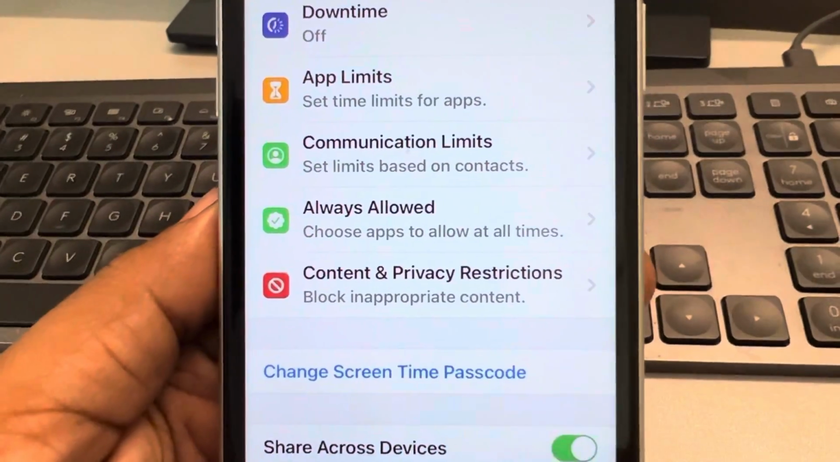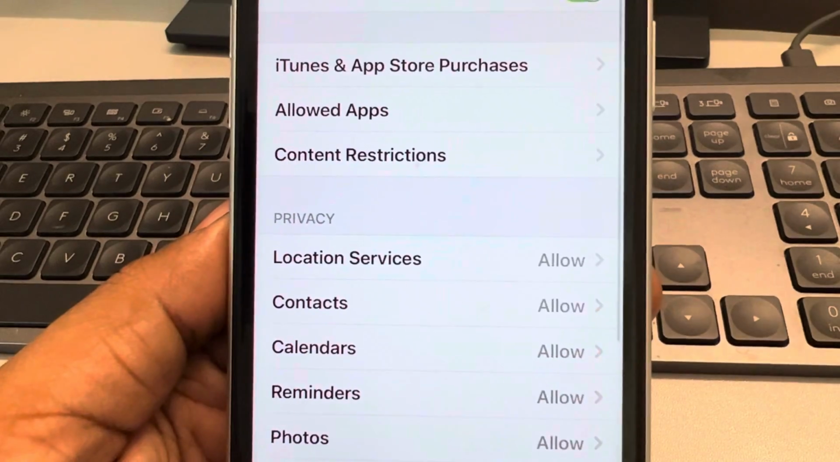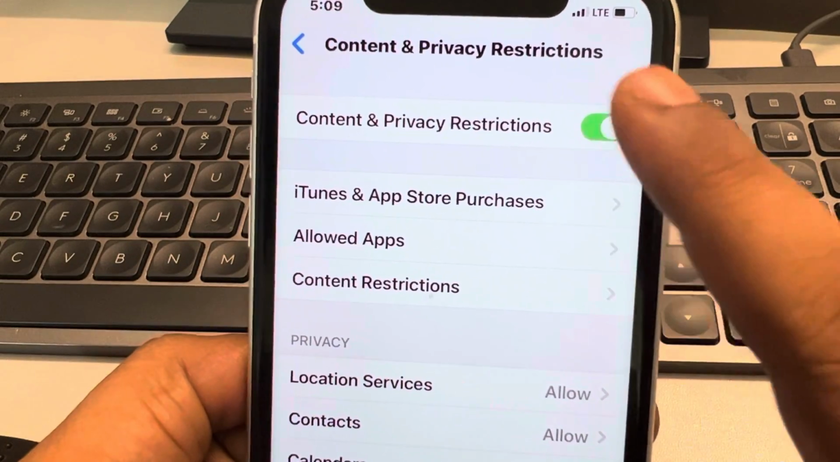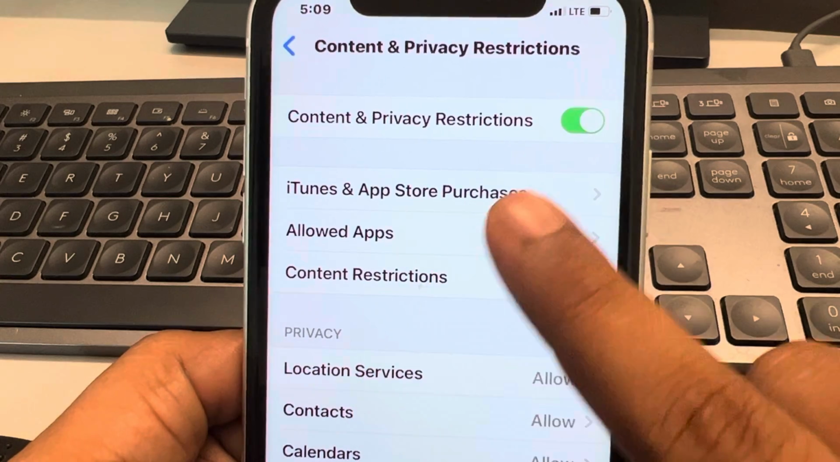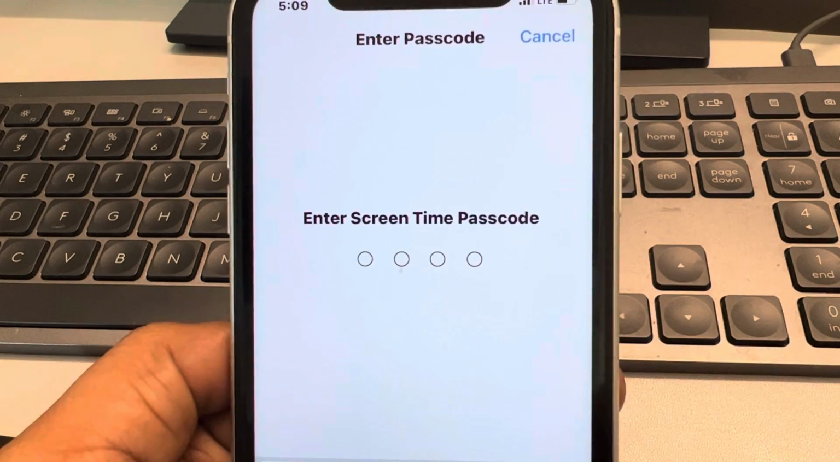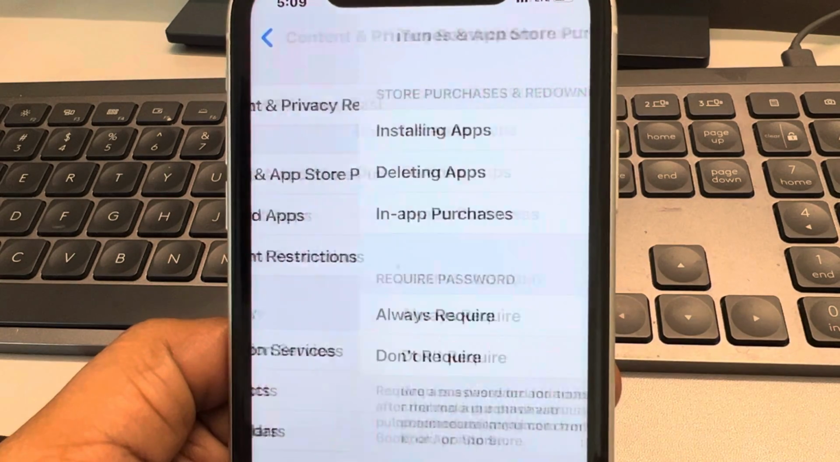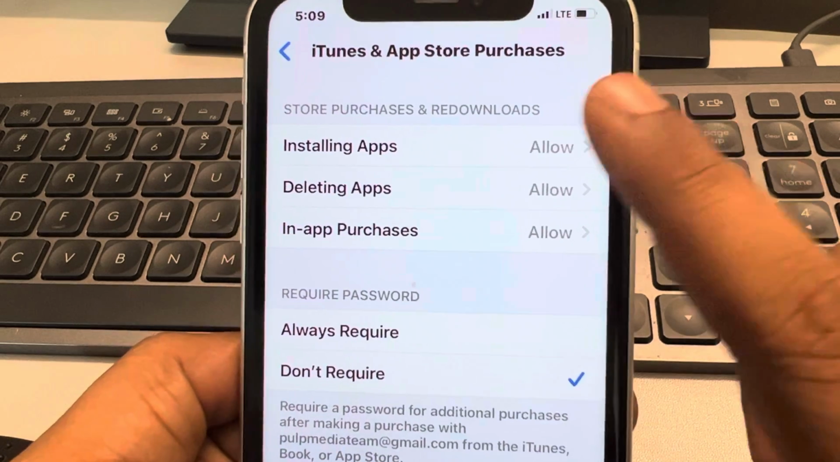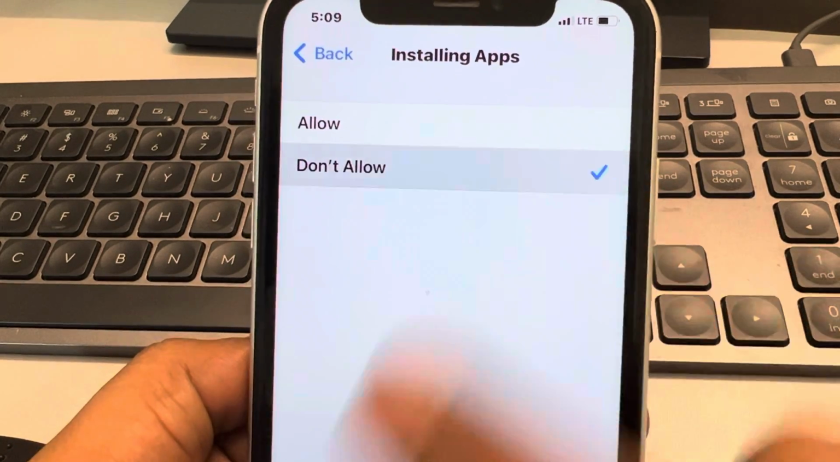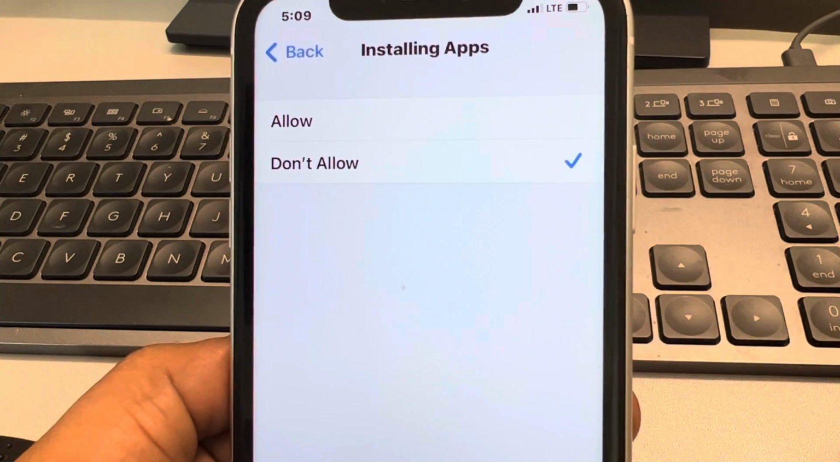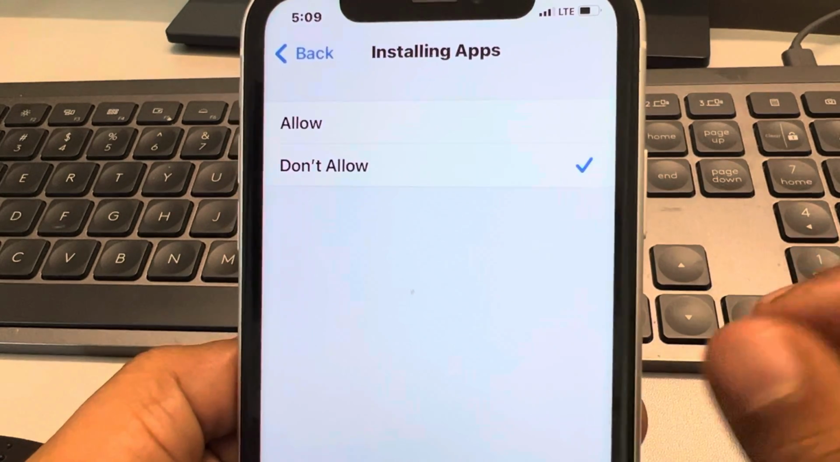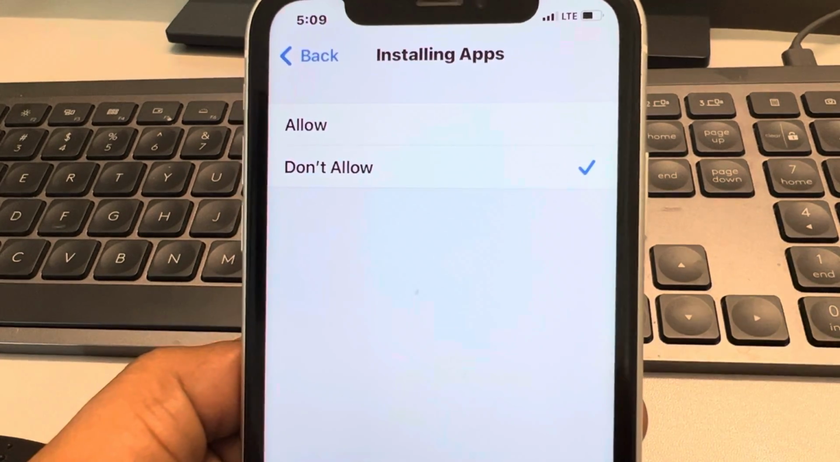Now once you have set up Screen Time and the Screen Time passcode, what you can do is just tap on Content and Privacy Restrictions, and now make sure Content and Privacy Restrictions is turned on. Now tap on iTunes and App Store Purchases, enter the Screen Time passcode, tap on Installing Apps, and tap on Don't Allow. Okay, now whenever someone tries to install any app on your phone, it will require the Screen Time passcode.